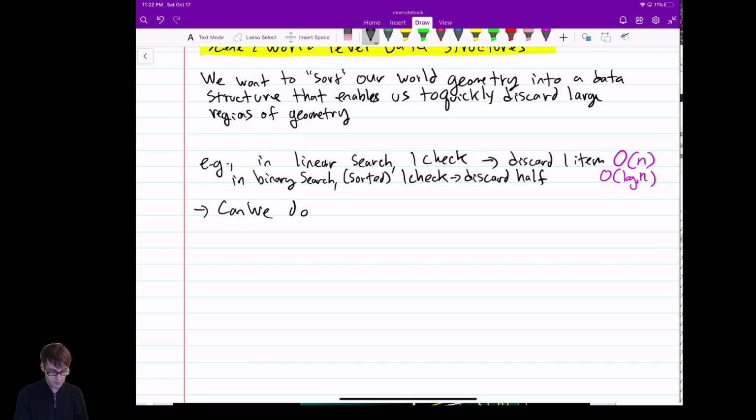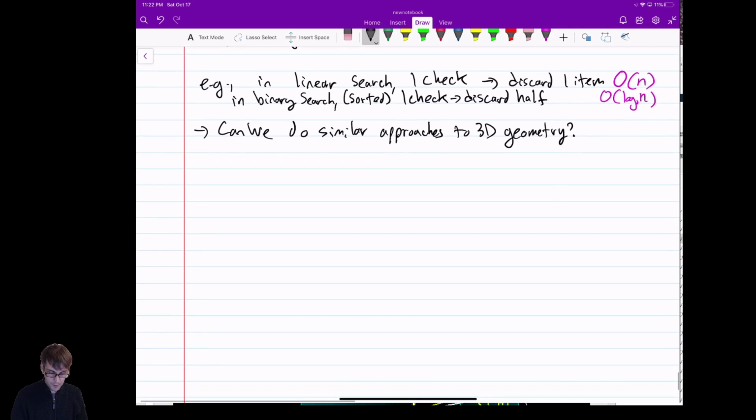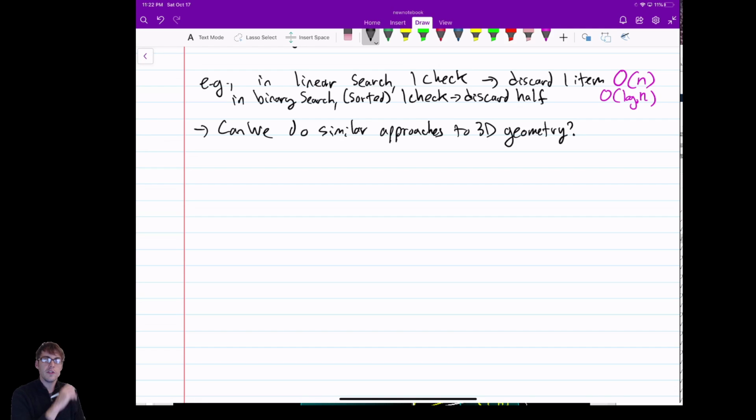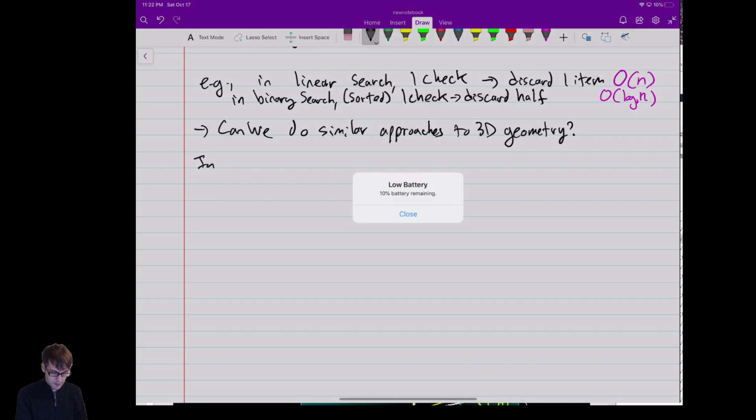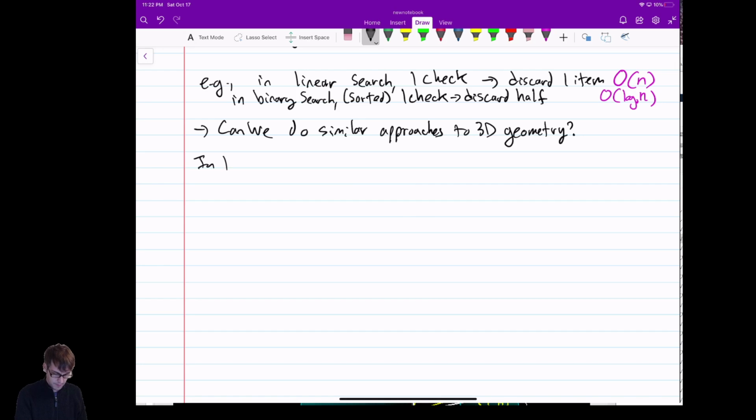So can we do similar approaches to 3D geometry? Yeah, we can. And there's actually a lot of approaches to this, a whole bunch of them. I'm going to go over 2 examples because once you understand the concepts, I think all the variants out there are just different versions of the same kind of thing.